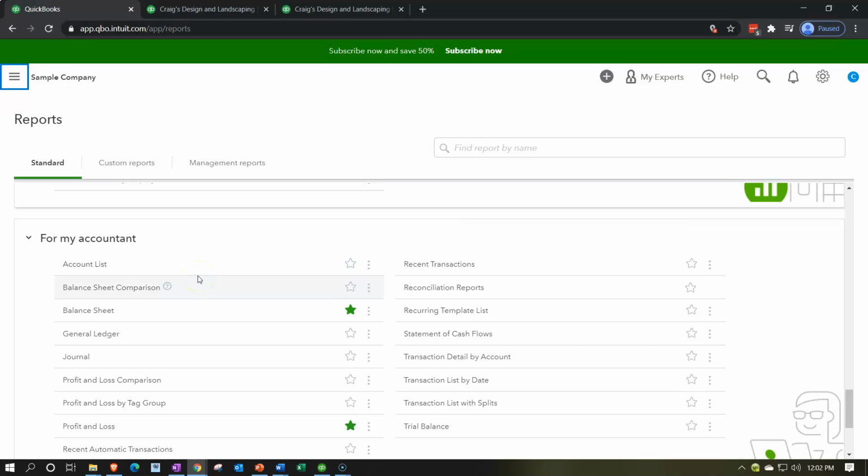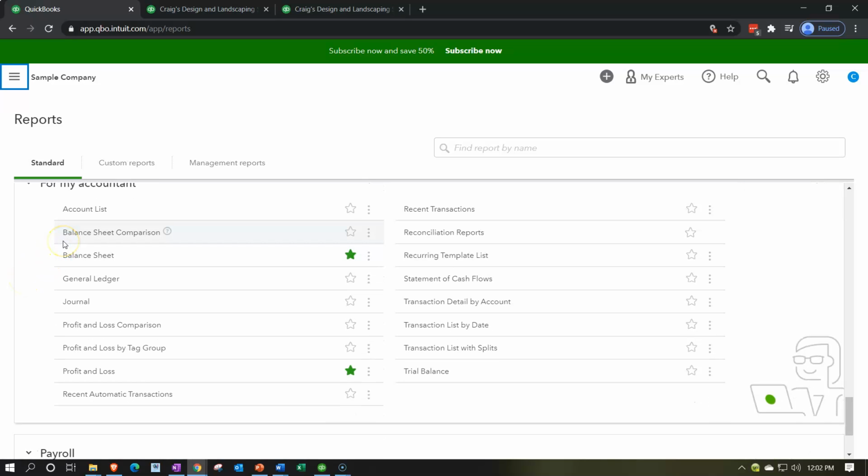So for my accountant, these are things that are grouped in the accounting item down here, and that's usually because they have debits and credits involved in them. But some of these reports are really useful whether you're an accountant or not, whether you want to look at debits and credits or not. So we have the account list, that's the list of the accounts. That could be useful. And then we have the balance sheet comparison, and the balance sheet, which of course is the standard balance sheet. We've already seen that.